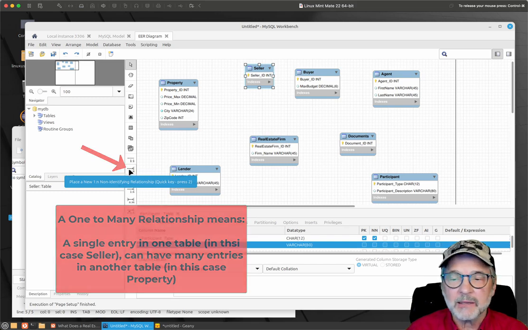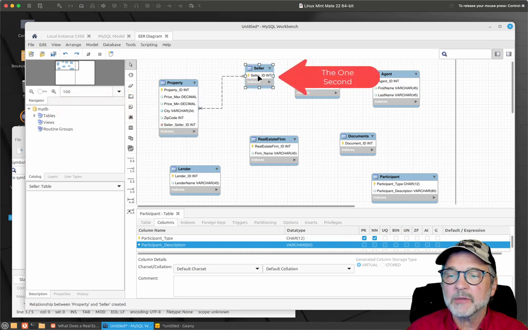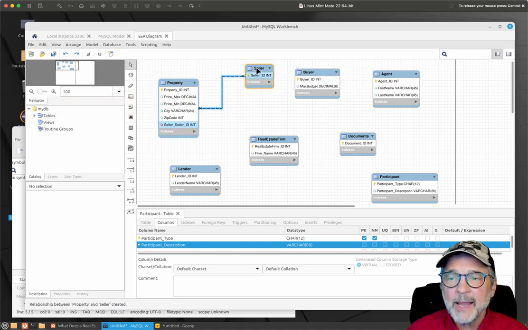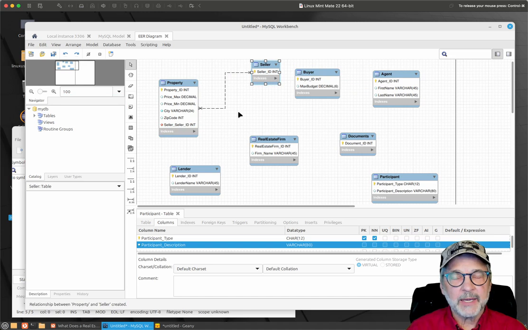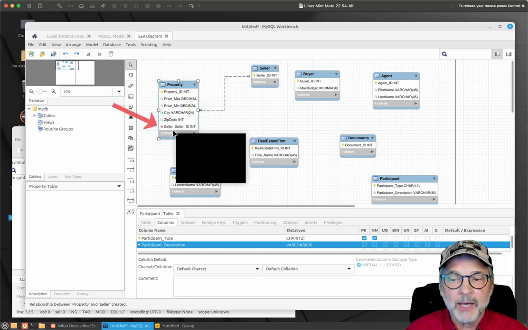So what I'm going to do is pick the 1:n with the dotted line. I'm going to click on that, and I'm going to click on the property, and then on seller. Now, what happened here? We just created a relationship between seller and property that says one seller, and you can see that there are not multiple fingers coming out of this part of the line. One seller is selling multiple properties. Also, look at what happened right here. We have a seller ID that showed up at the bottom of the table.